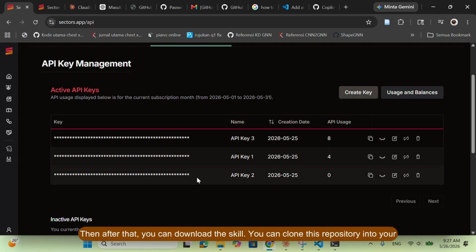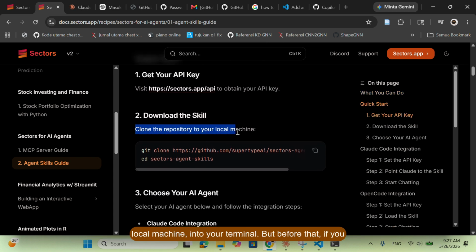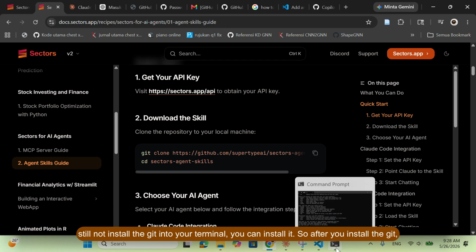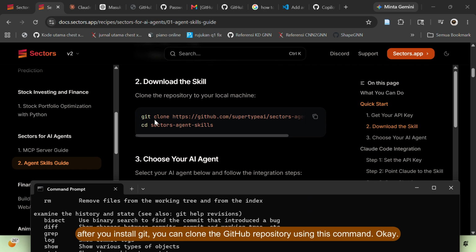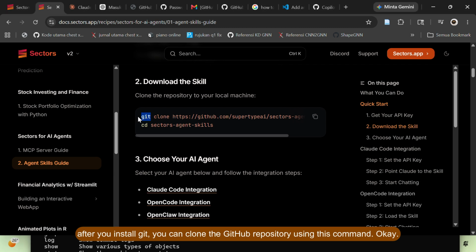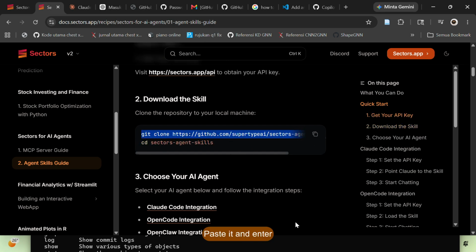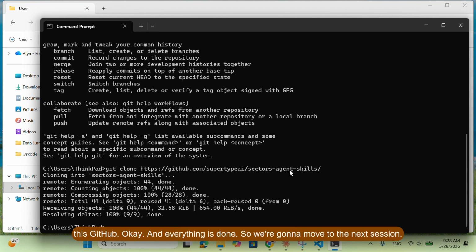Then after that, you can download the skill. You can clone this repository into your local machine, into your terminal. But before that, if you still haven't installed Git, you can install it. After you install Git, you can clone the GitHub repository using this command. Paste it and enter. So we are in the process of cloning this GitHub. Okay, and everything is done. So we're going to move to the next section.